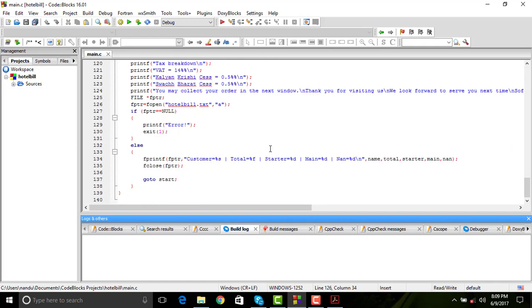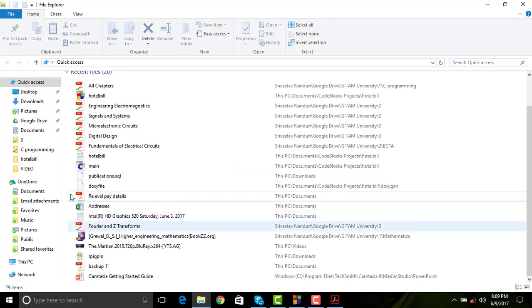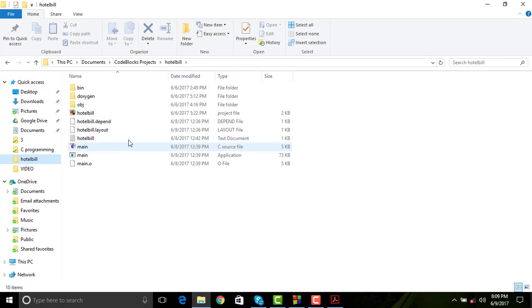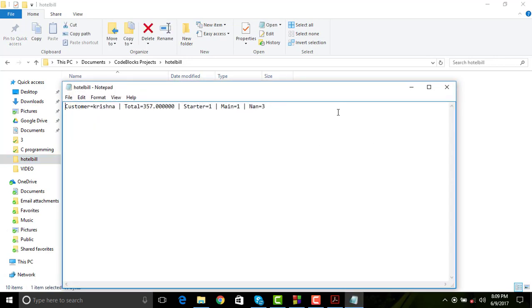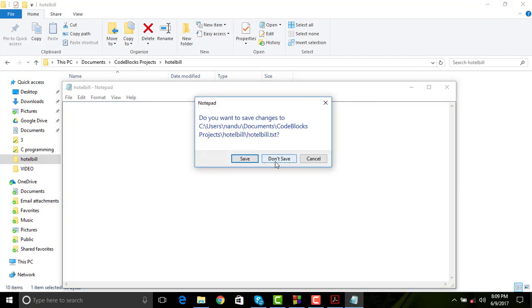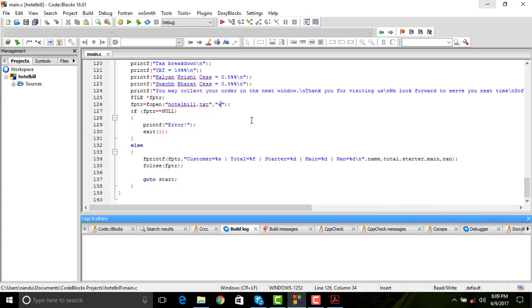I would like to show you first where my file is. My file is currently here. I have one written over here. I'll just delete this first. I'll close this down and save it, and I'll change my mode to w mode. Since we are not reading it, we are only writing it, I'll change it to w mode.